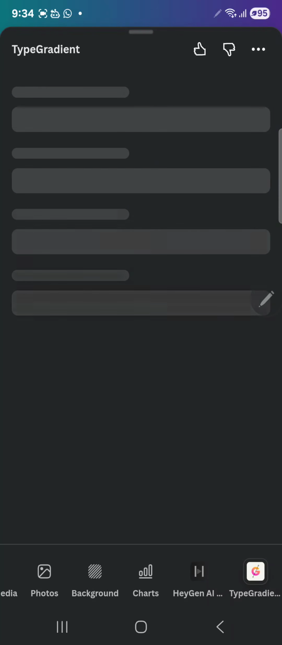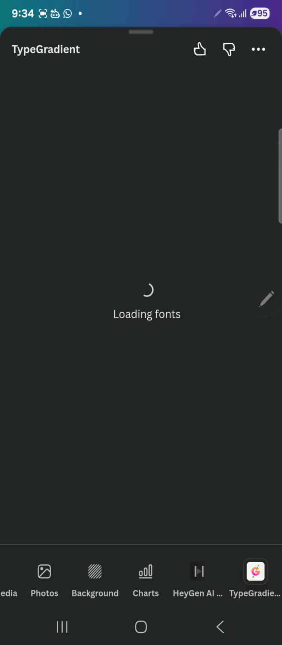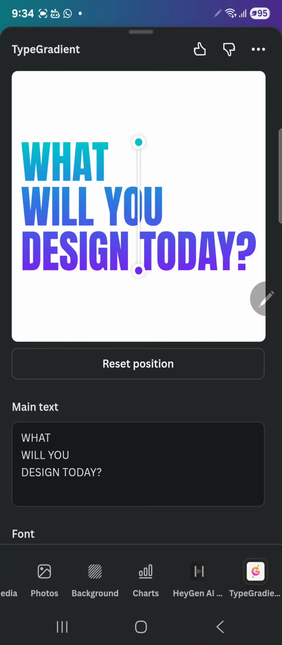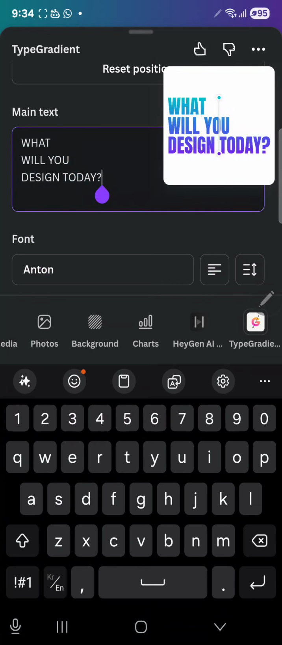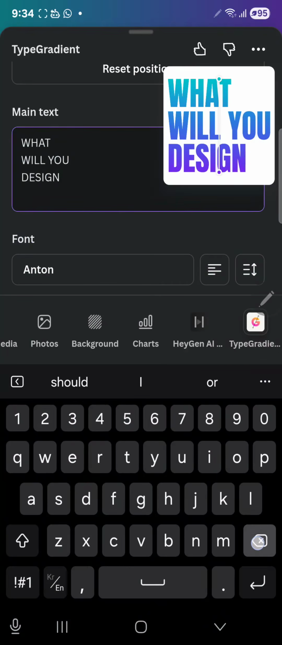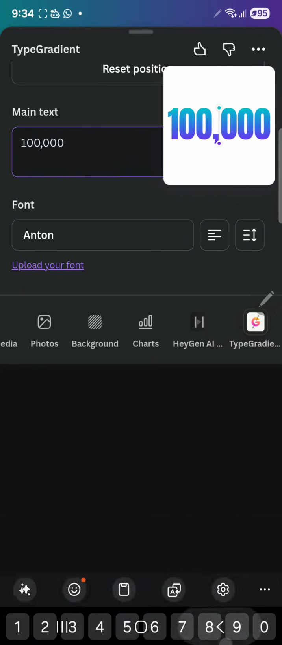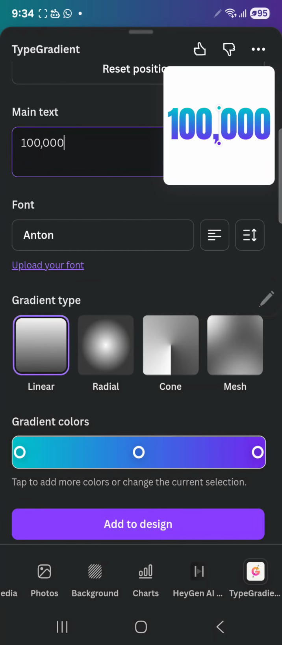Now, while creating gradient with Canva, I don't usually like to change a lot, just the color, right? Example, you see what I mean now. They already have a text for us here. So the text we want to use for our video is 100,000. So we're just going to tap on the one they have for us here, clear it all, and type 100 thousand.